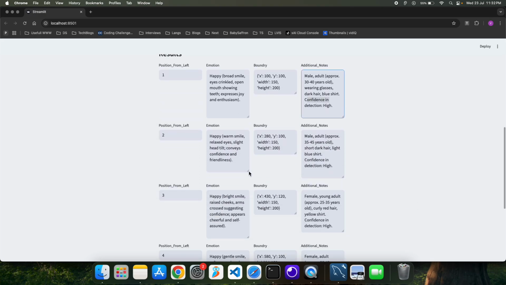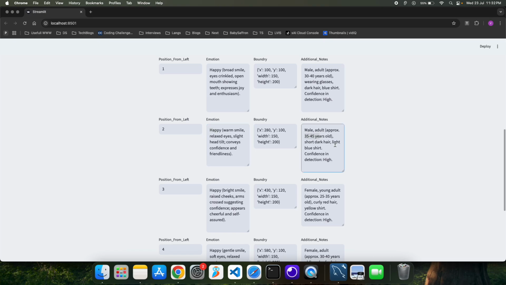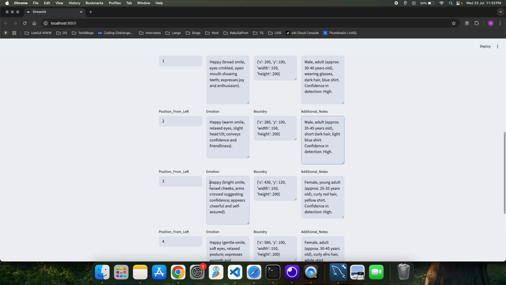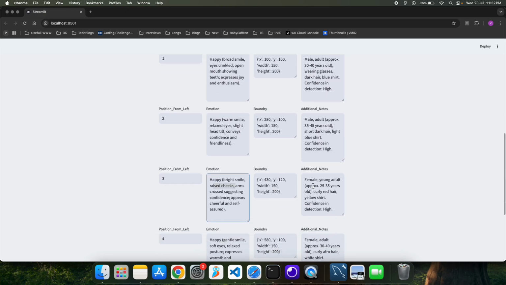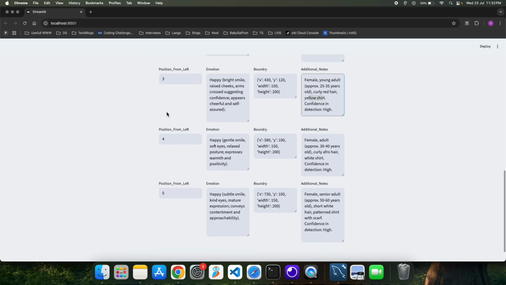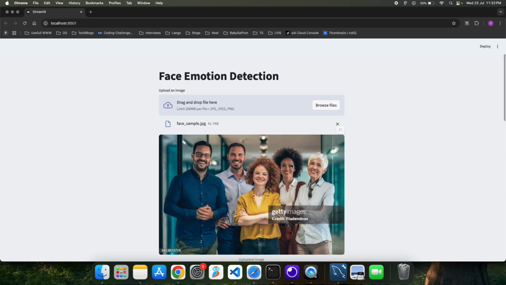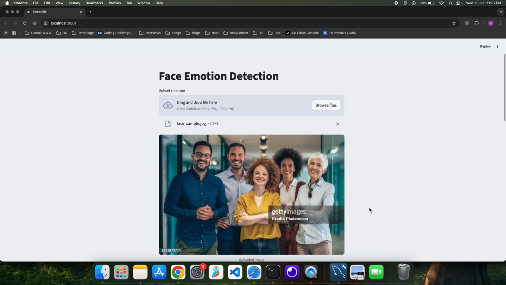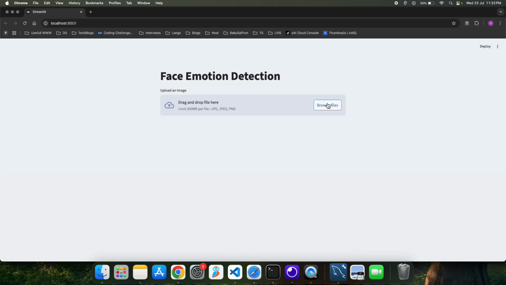Similarly for the second individual: happy, 35 to 40, light blue shirt. For the third one, which is for this individual: happy, raised cheek, arms crossed, suggesting confidence. See, it also detects the arms are crossed. Young adult, 25 to 35, curly red hair, yellow shirt. And similarly for the other two as well, it's able to determine that this one has curly afro hair, which is this hairstyle, and is wearing a white shirt. And for this one, short white hair, patterned shirt with scarf. So it's pretty explanatory in terms of what kind of information it has.